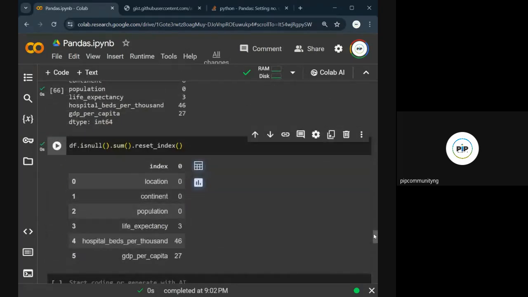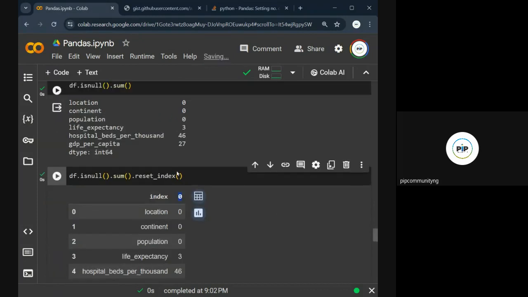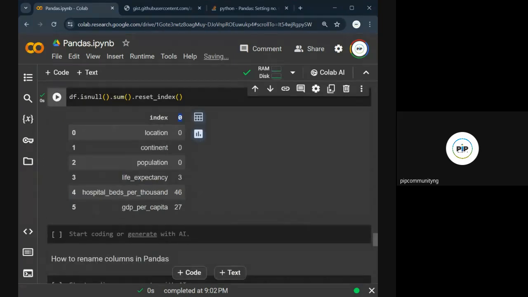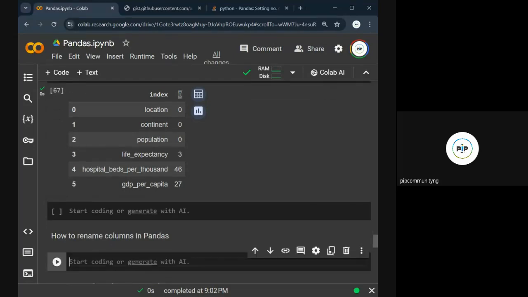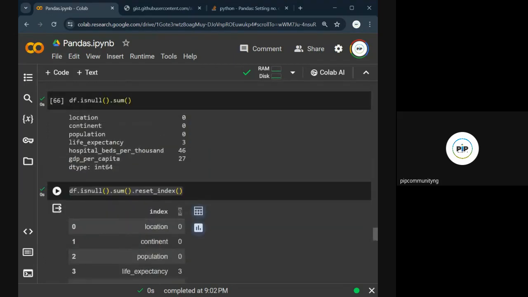Now that I've changed it to a data set, I want to rename this part. This is the index column, because this is a column. It's saying the column is the index. So I want to change this to columns, and then I want to change this into missing values, the total count of missing values. So this will lead me to how to rename columns in Pandas. But before we go there, let me copy it and paste it under here.